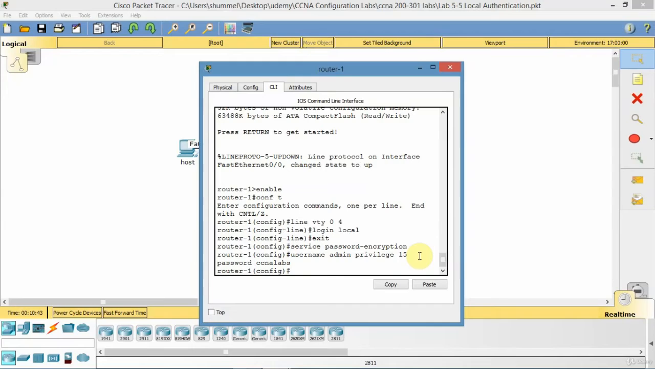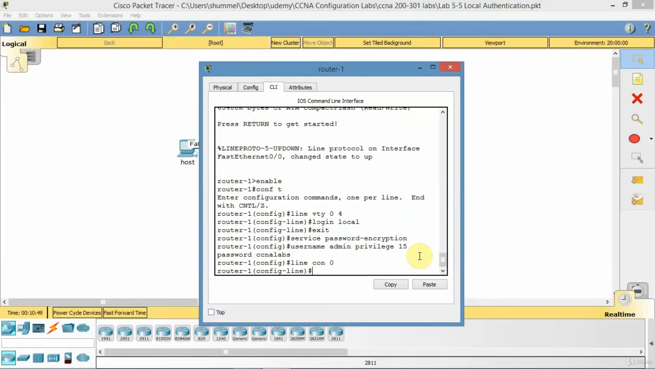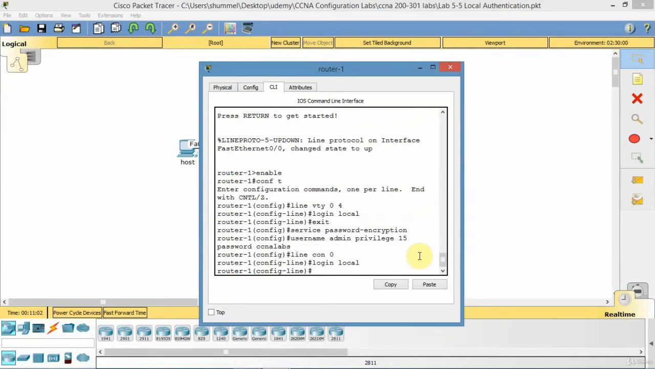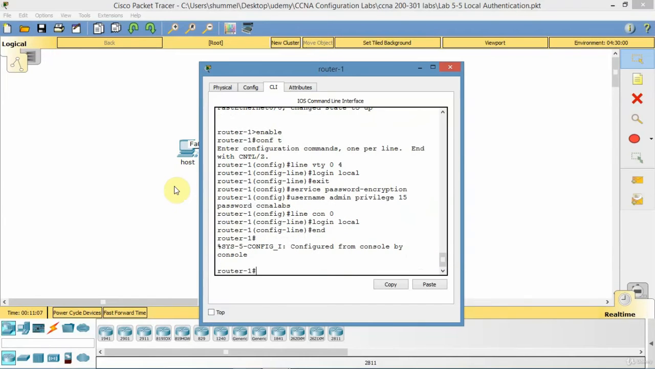Next thing I want to do is the console port as well. So I'm going to go line con 0. When I sign on through a laptop to the console port, I want to use local authentication as well, that same account. So it's just login local. And that's all there is to it. So that account's been created.